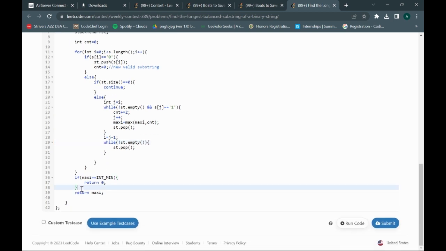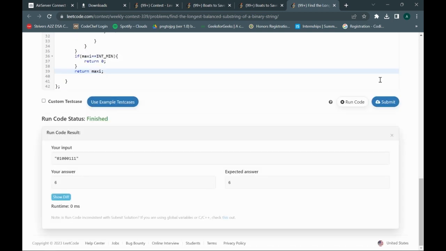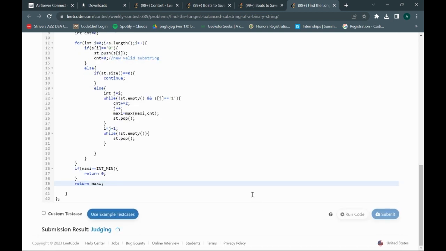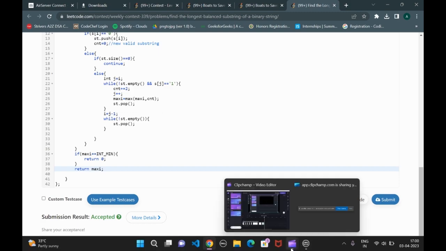And if max value is equal to min, then I'll return 0. That means there were no valid substrings. Else, I will return maxi. If I try to submit this code, it gets submitted.